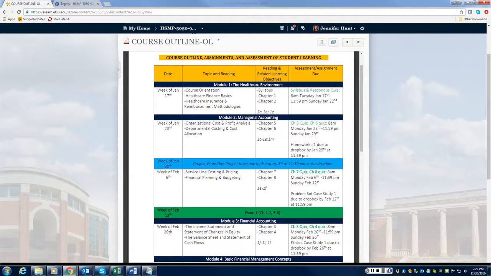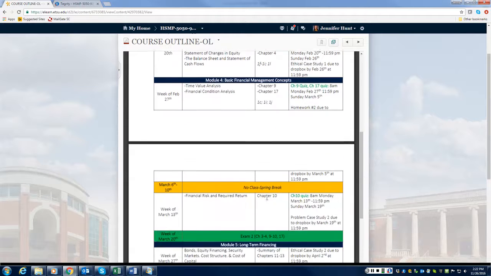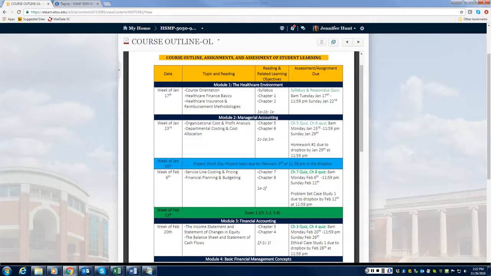That's going to encompass the healthcare environment, and I have several modules set up throughout the course of the semester. For example, in the first week we will be covering Healthcare Finance Basics in Chapter 1 and Insurance and Reimbursement Methodologies in Chapter 2. I have the competencies that those meet listed here, and on the far right column, I have any assessments or assignments due that week.